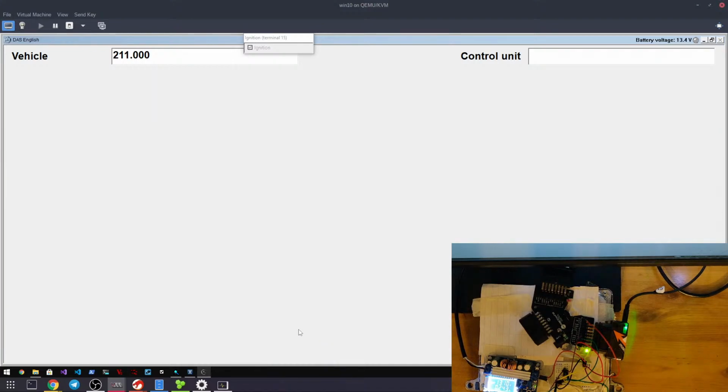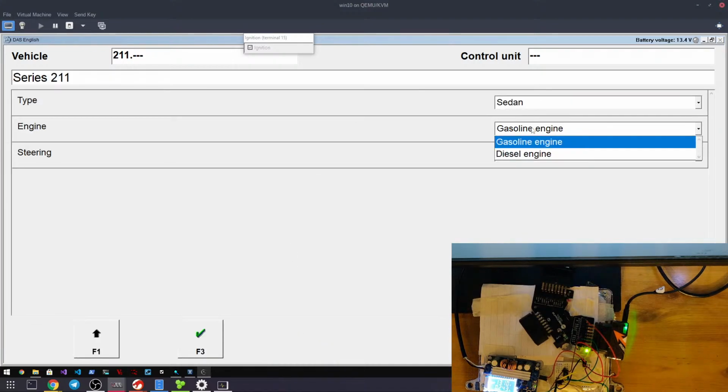So back to DOS. Diesel engines, right hand steering.